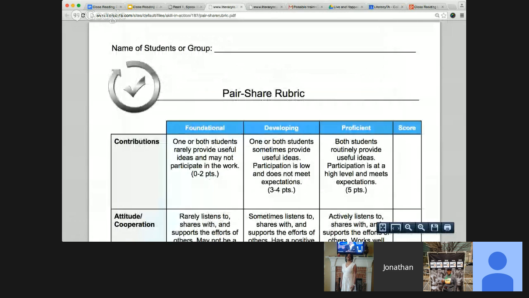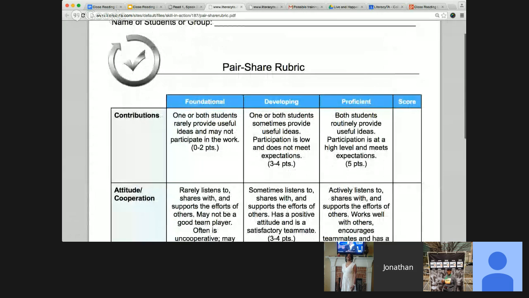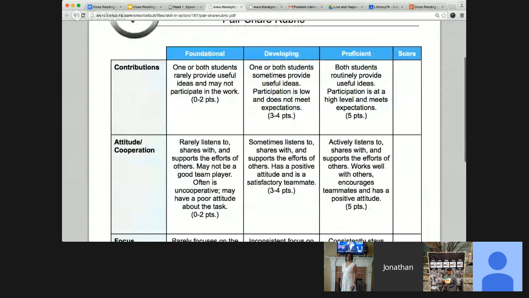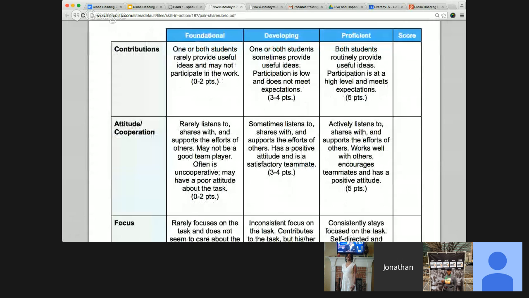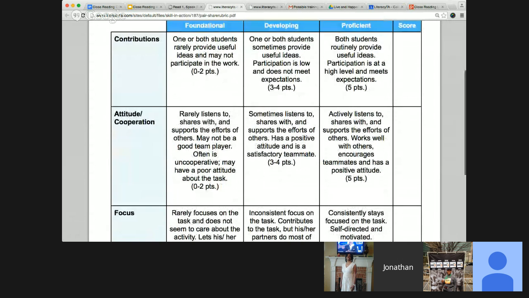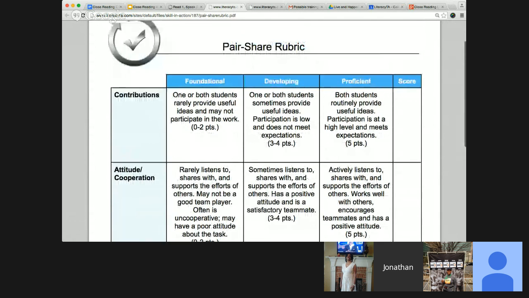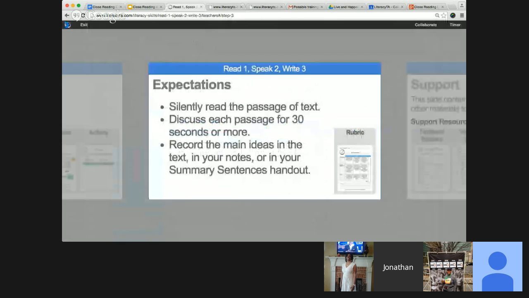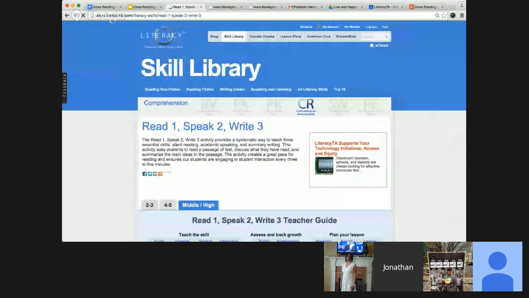So this is a pair share rubric. So when my students are engaged in the Read 1, Speak 2, Write 3, I can, if necessary, or if this is part of my learning objectives for the year, I can assess a single student or the group based on how they're working together. And you'll notice that there are numbers on our rubrics. All of our rubrics have these numbers. There's a 0 to 2, 3 to 4, a 5, and a cross. And the reason why we put point values to our rubric is simple. I'll explain that with another visual.